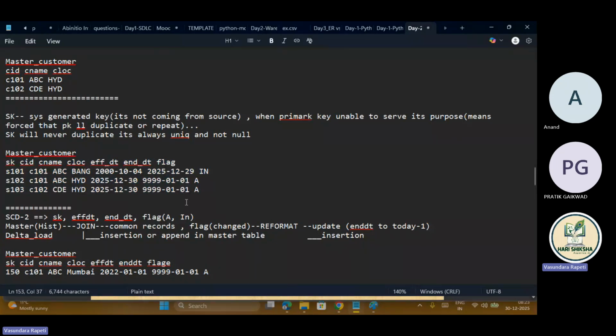So when we implement SCD type 2 or type 1, this theory I will ask from you. I will not repeat it there. You need to tell me the theory. We will do the implementation part later on in Ab Initio. Is it clear, guys? Yes, it is clear.